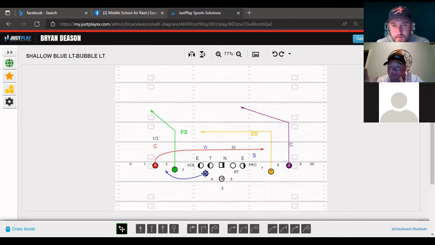If we like it, if we're in flood, we may stay in flood. If we're in shallow, we may stay in shallow. If we're in Y cross, we may stay in Y cross. Does that make sense? Yeah.